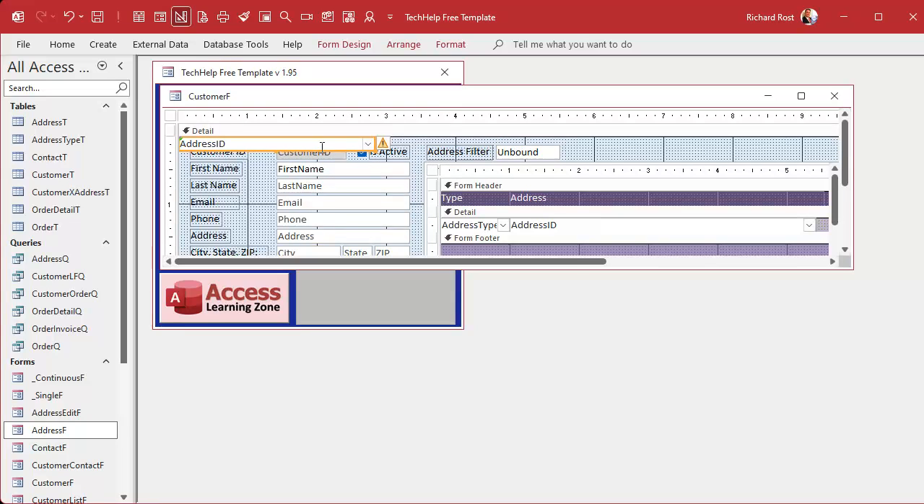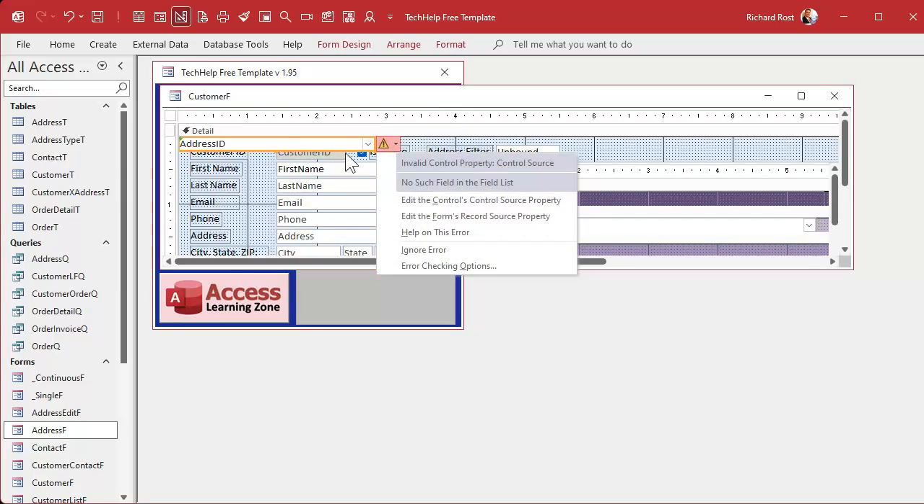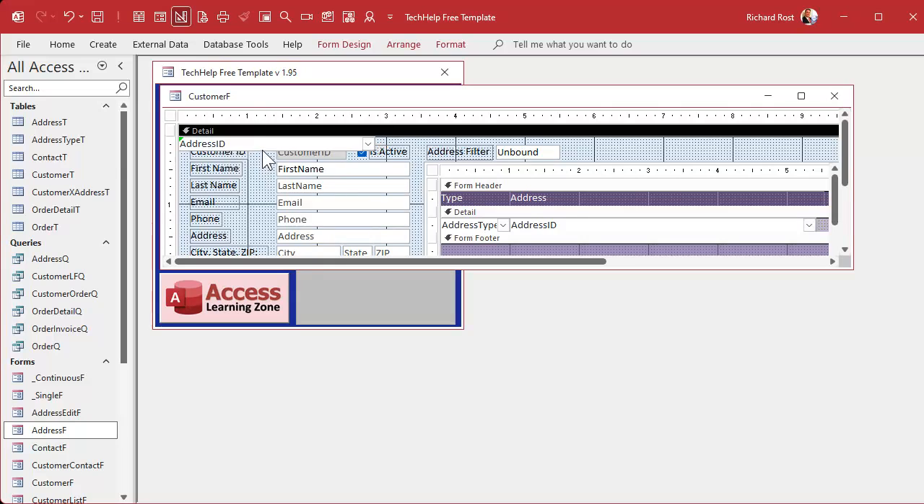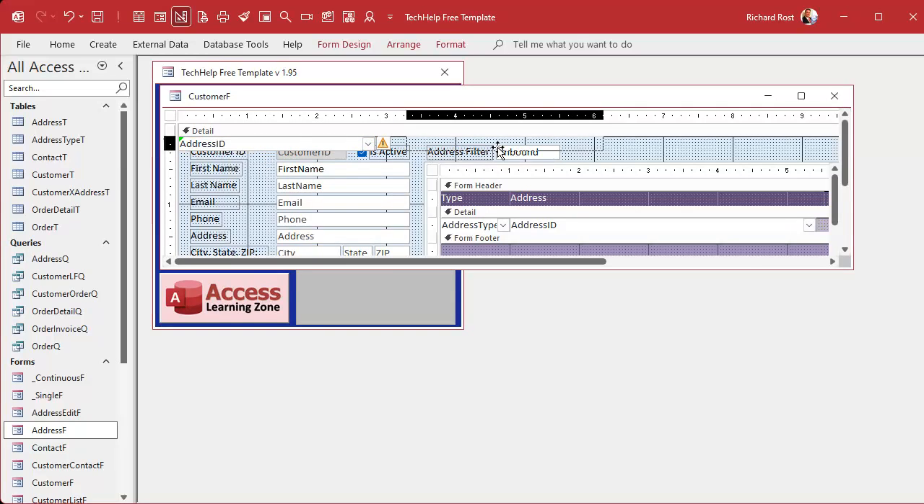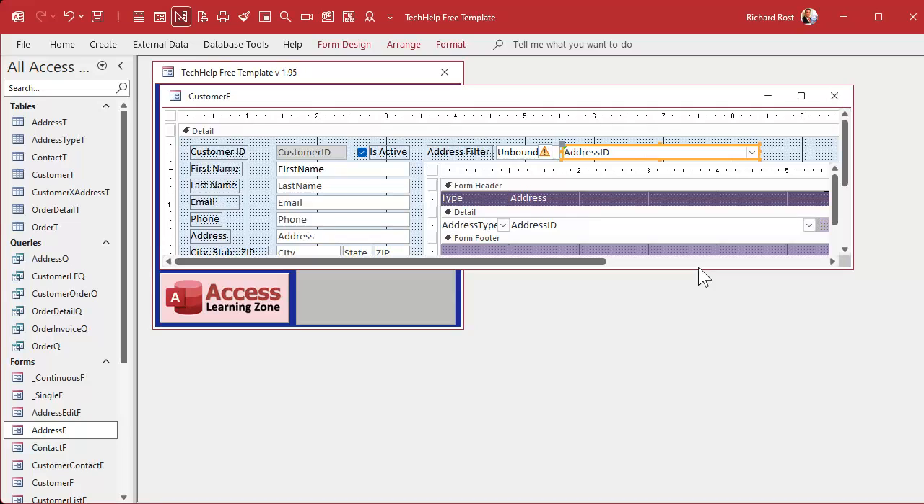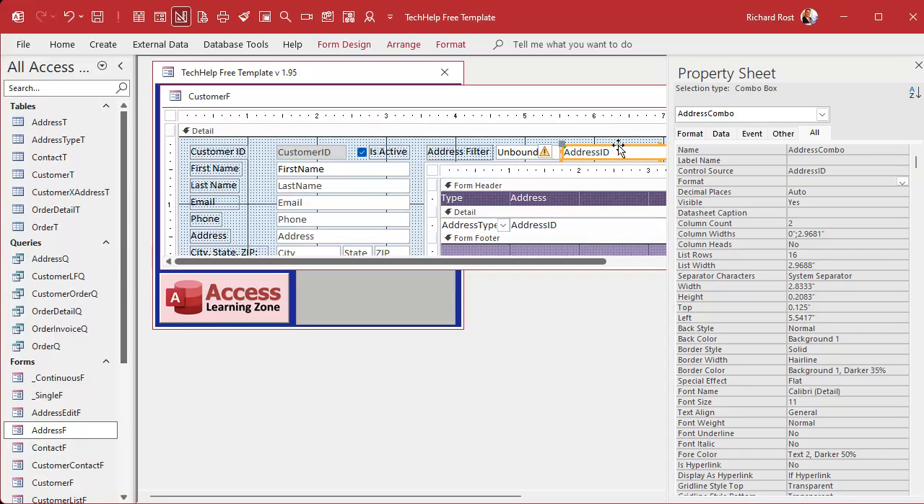And notice we're getting the little triangle thingy here because this field does not exist in the customer table. That's fine. We're going to fix that. Move that over here. Okay. Now, open this guy up. All right. Address combo is fine. We can leave that name because this form doesn't have another address combo.